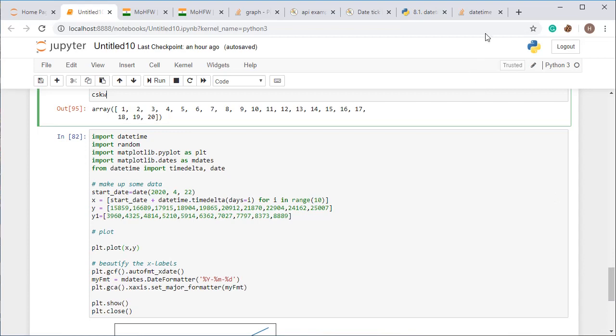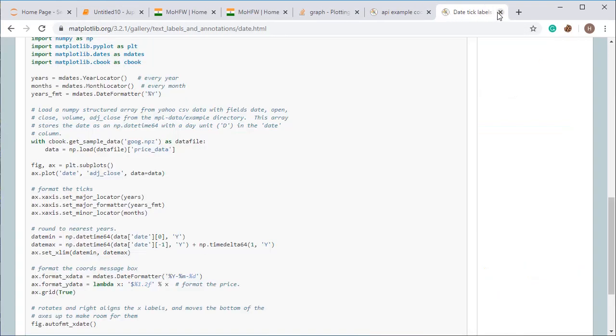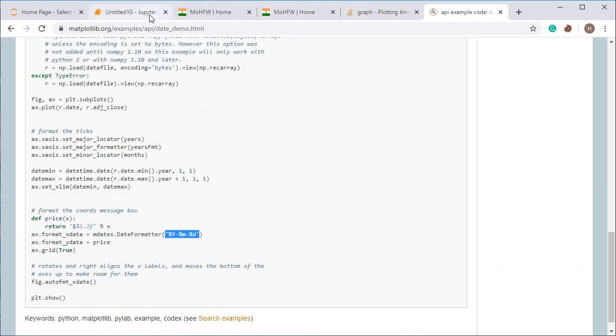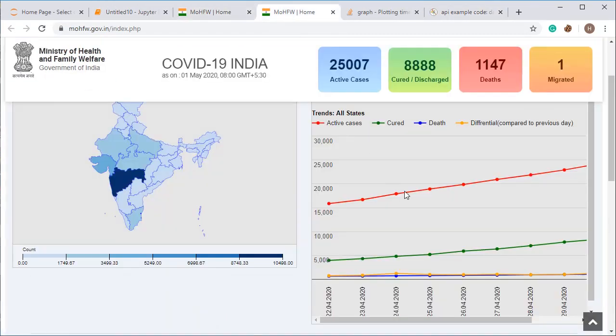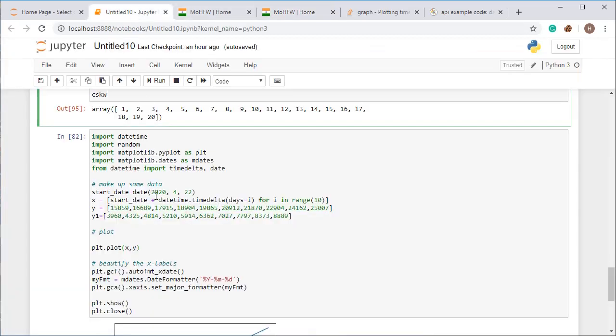Now I'm going to show you some graph which is actually useful for you, this one. We are going to create this graph. For this we need the x-axis as date and the y-axis as the number of cases. I have created all the data and stored it here.